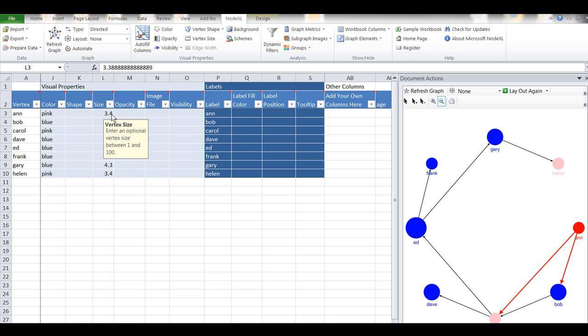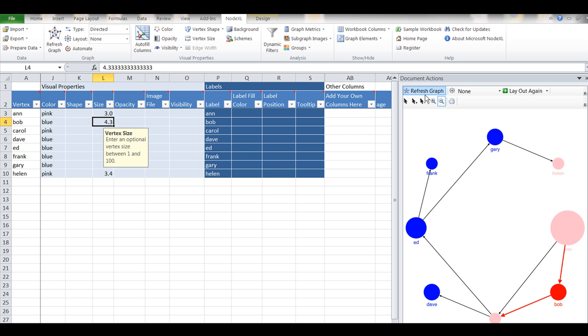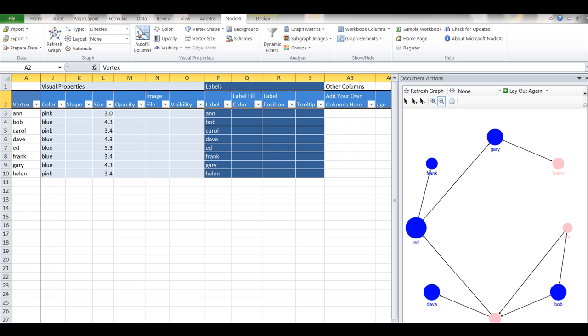But you can just see that if you change this one, this is Anne. So if I change Anne to like 8 and enter, and where's Anne? Here's Anne. Now if I refresh this, it's much bigger, right? Much bigger than the other ones, because 8 is much bigger than these other numbers. Let's bring it back down to a kind of normal size. Let's change it back to 3, and then refresh it. Okay, so it looks like that.